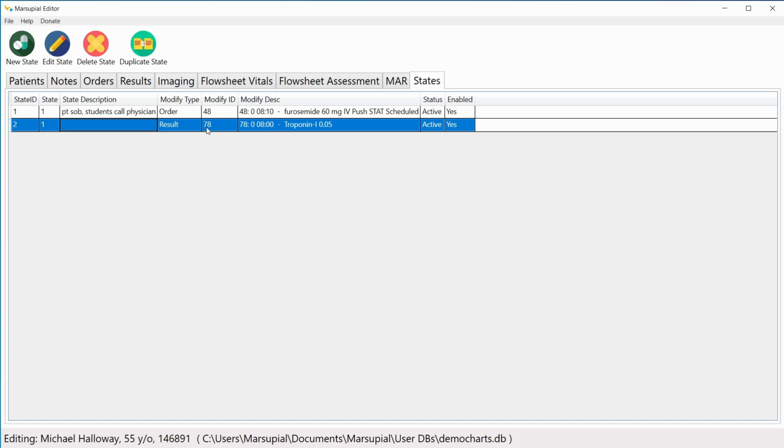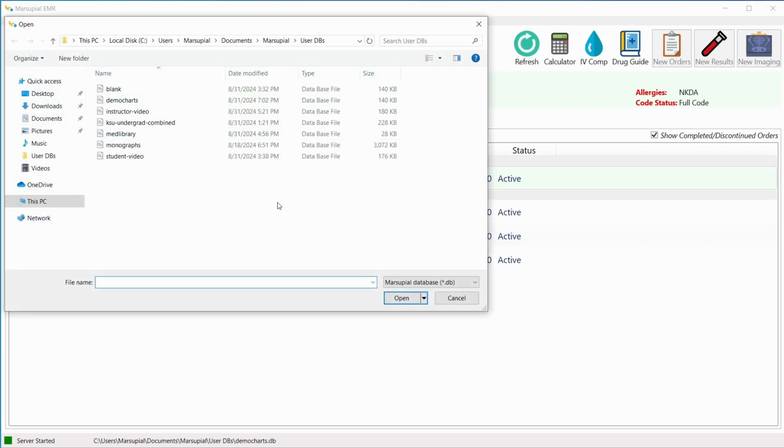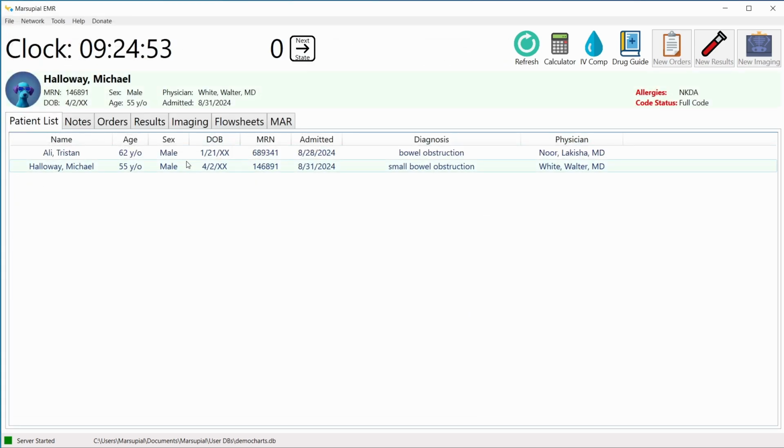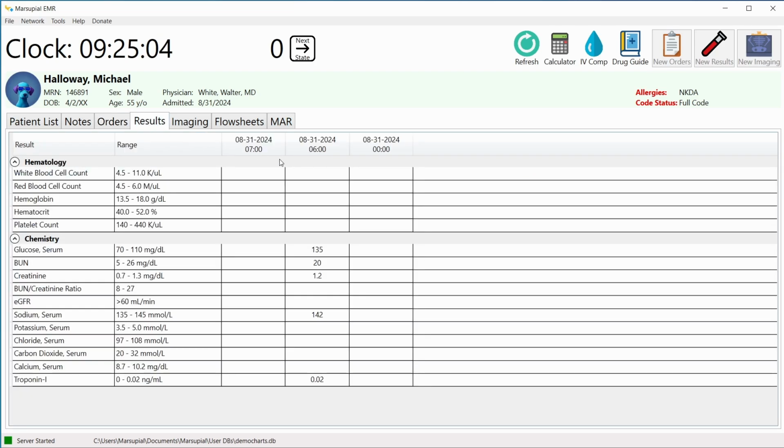All right, so let's take a look at what this looks like from the student perspective. So let's reload our database in Marsupial EMR so we get the changes that we just made. Open up Michael Holloway. We can see his orders. We're in state 0, so we don't see any of the, like the stat furosemide order, right? And under results, we don't see the 2 troponins we hid. We just hid them. We shouldn't see them.